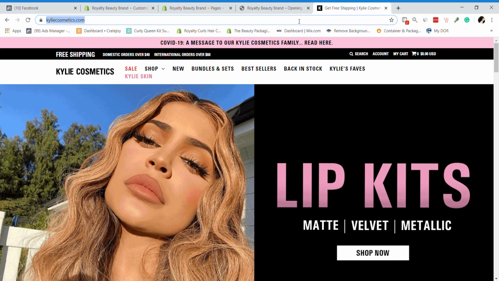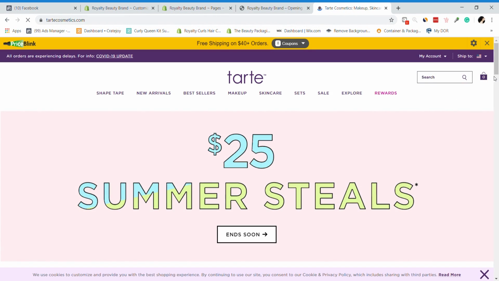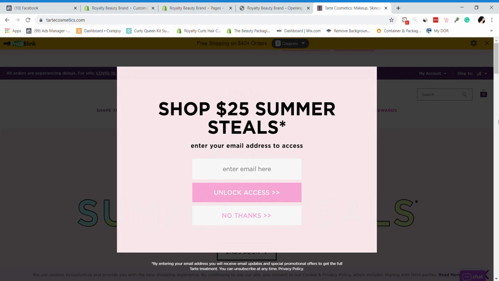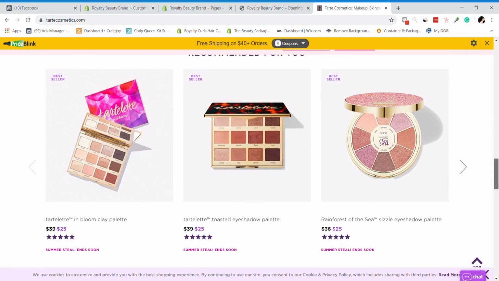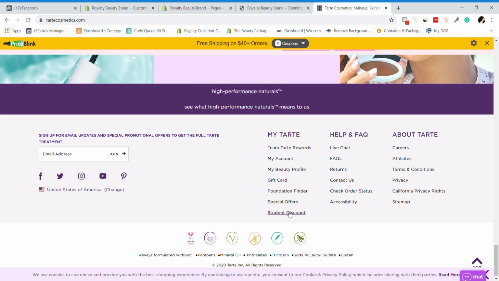Let's see, what's another one? Let's just say Tarte. So going to Tarte, because this is a little less self-branded of a brand, you can see the type of stuff that they have, right? And the type of pop-ups. And I'm going to show you guys how you can make these too with apps. So you just get inspiration of how you want your setup from other websites, and then you can go down here and see the type of things that they have.